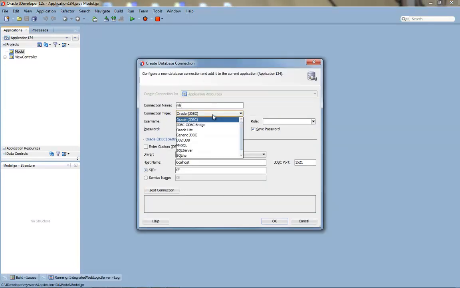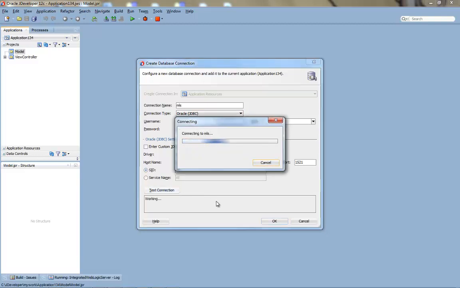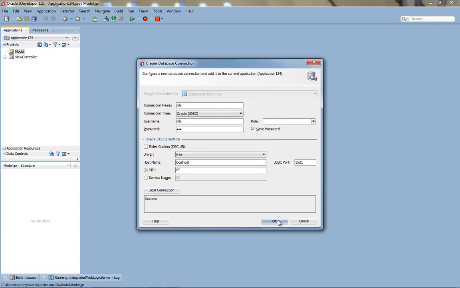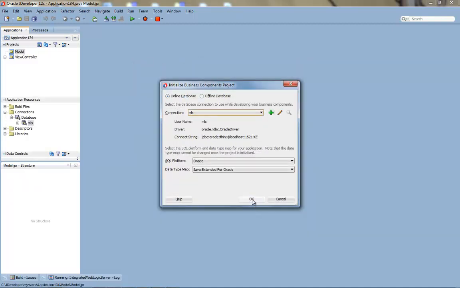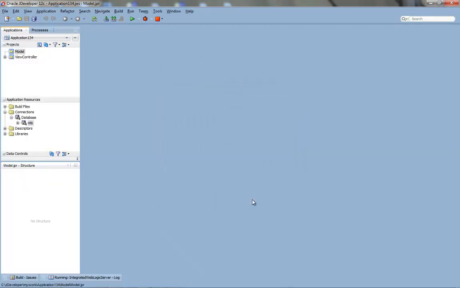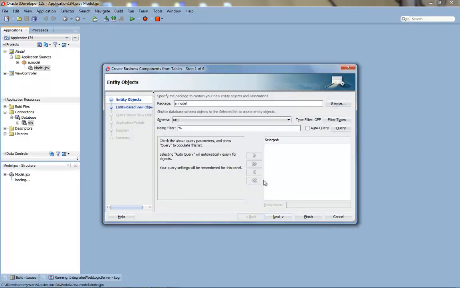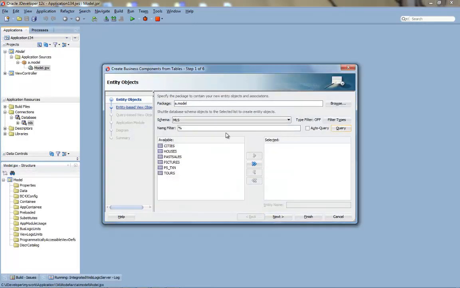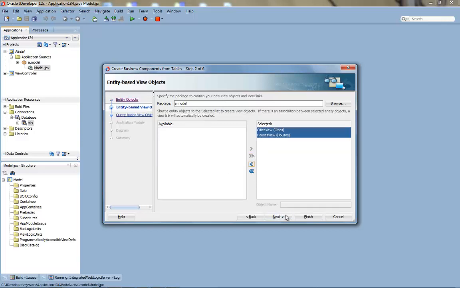This can be an Oracle database, but it can also be a non-Oracle database. We basically support access to various JDBC databases. You can test the connection to make sure that you're able to connect to the database and click OK. The next step would be to go over and create some business components that are based on tables that you have access to. So let's query the data dictionary, find out the tables in our database, and shuttle them to the right. You can shuttle to the right or to the left based on the tables you want to use.